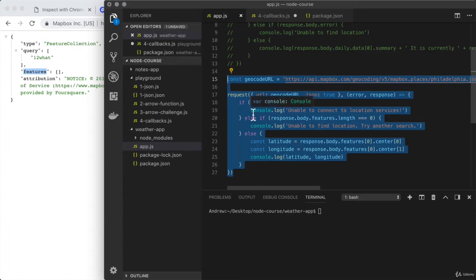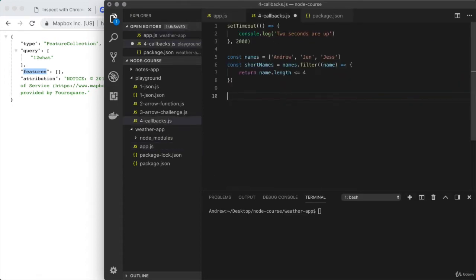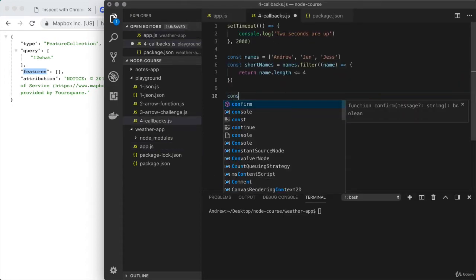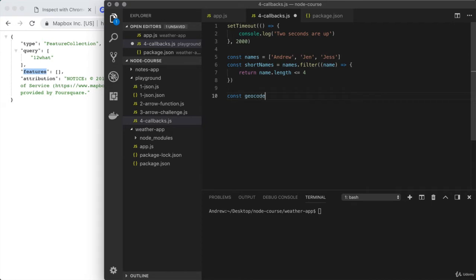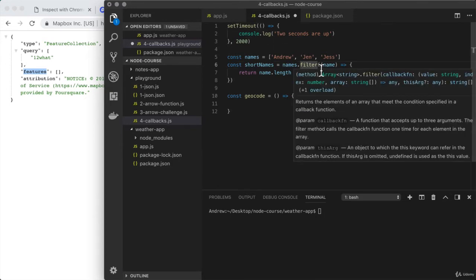Now, in order to get that done, we're going to have to be pretty familiar with the callback pattern. So let's see what this would look like inside of the callbacks playground file. Let's create a constant, and I'm going to call this constant geocode. This is indeed going to be a function we define, and we're going to set this function up to take in a callback function, much like setTimeout takes in a callback, and much like filter takes in a callback.